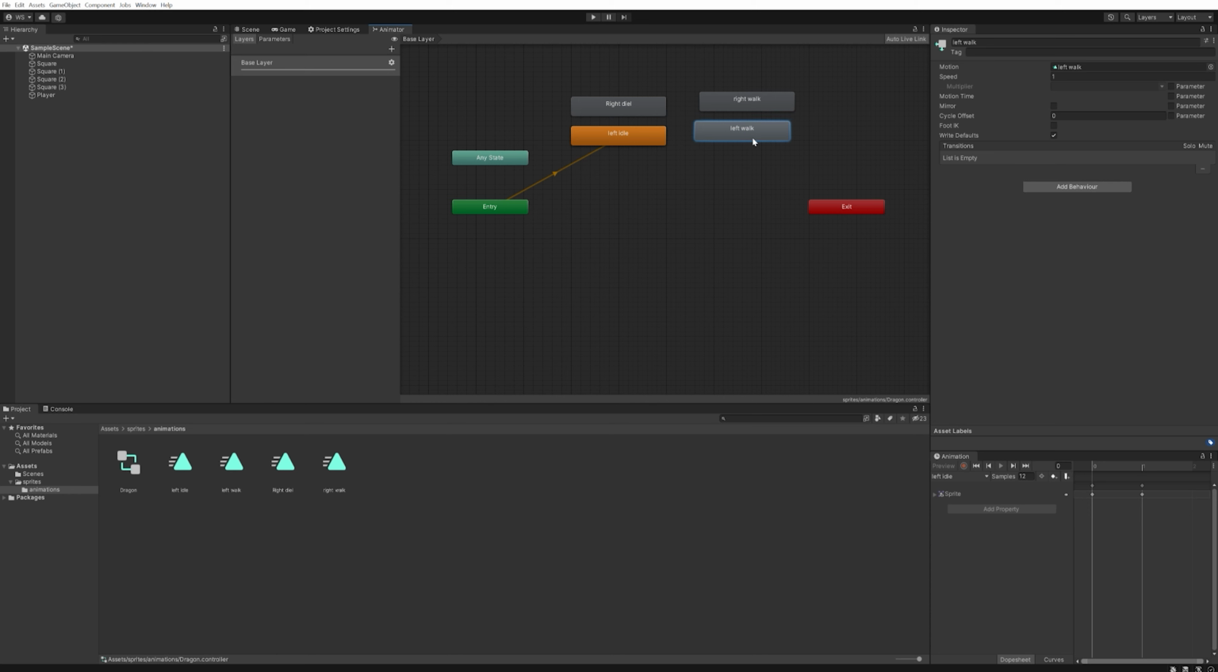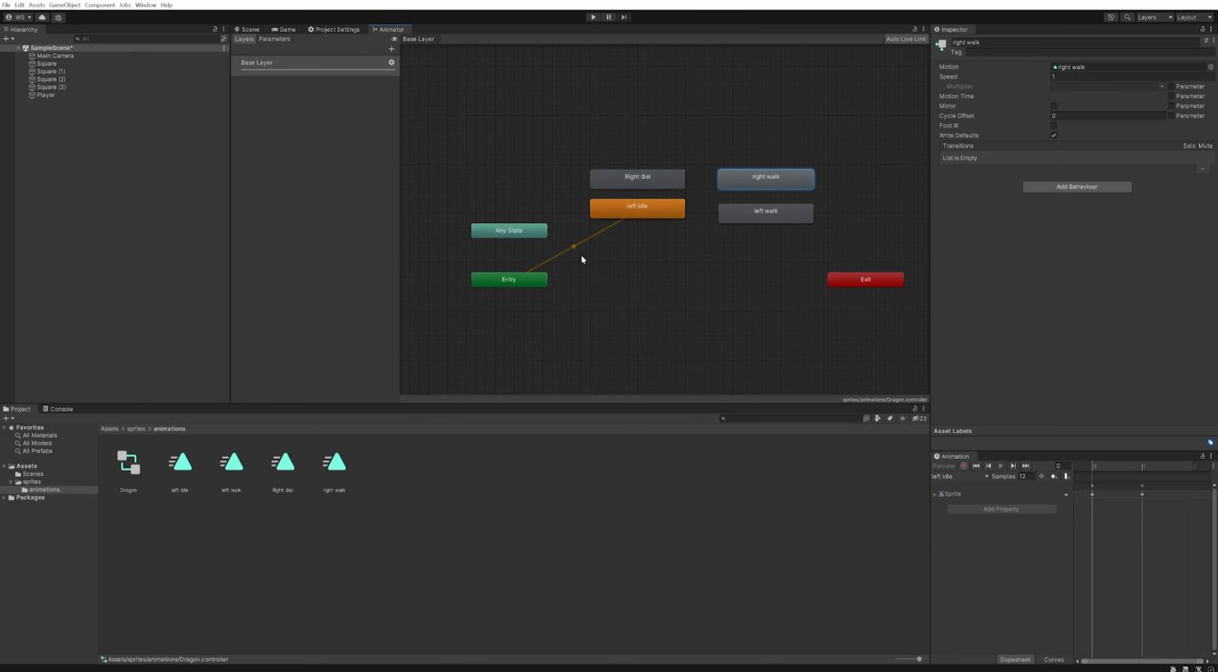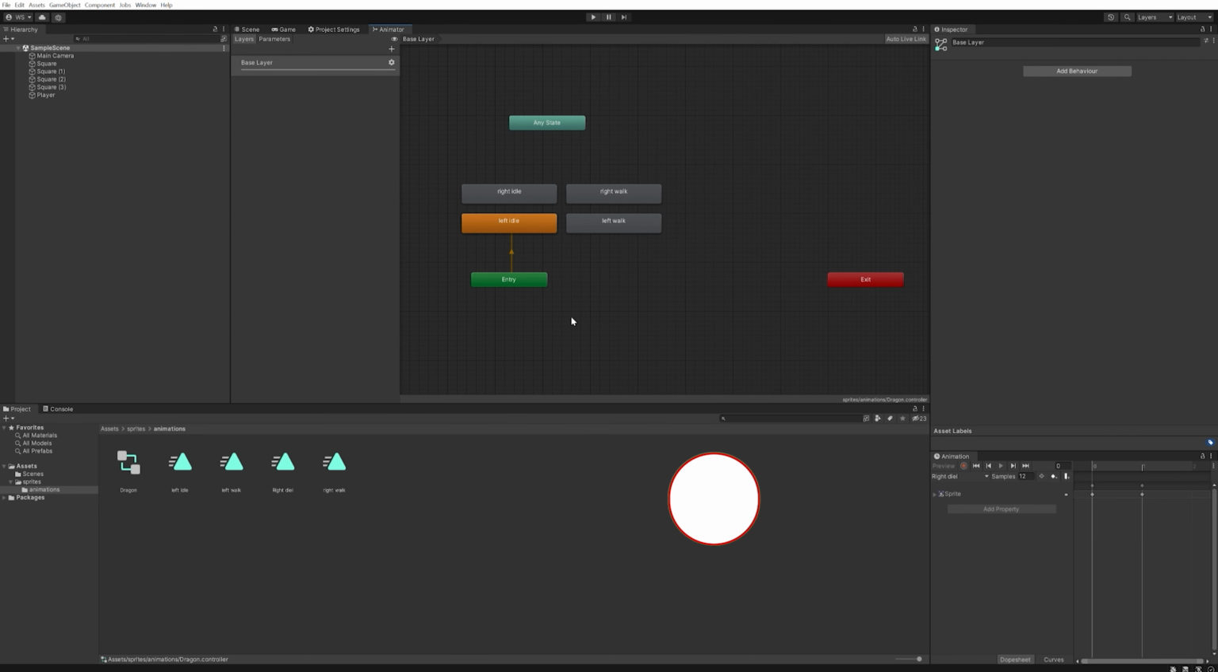walking, and left walking. For a 2D sprite-based character, we actually don't need any of these transitions. You can make transitions like this between states, and that allows you to blend together 3D armatures. But since we have 2D sprites, those can't blend together, so we might as well just keep them separate and activate them through code.